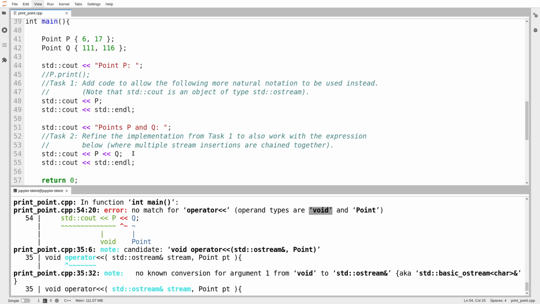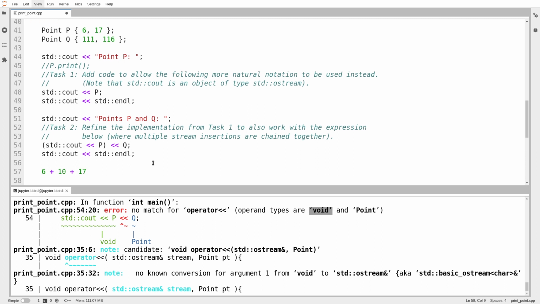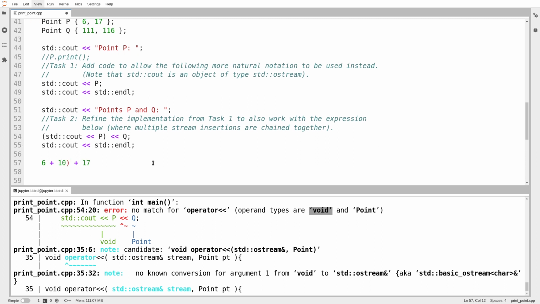When I do the clever trick where I jam a bunch of output statements together, really what I'm doing is just applying the operator over and over again to itself. The same way that in C++, if I write something like 6 plus 10 plus 17, what I'm really doing is computing 6 plus 10 and then adding 17. We know from 111 this idea of precedence and associativity, where the implicit brackets go.